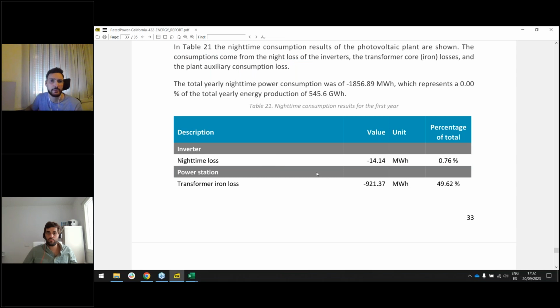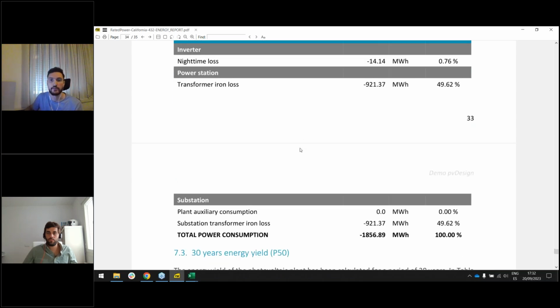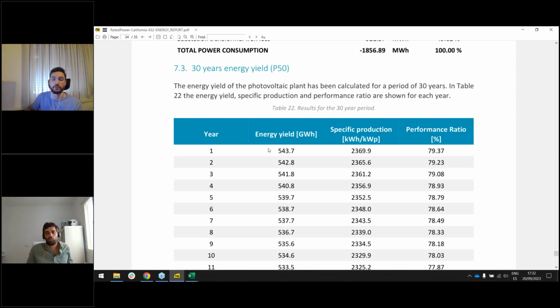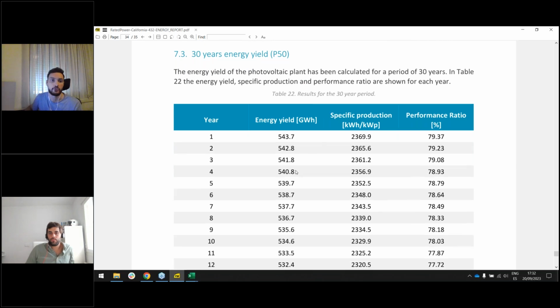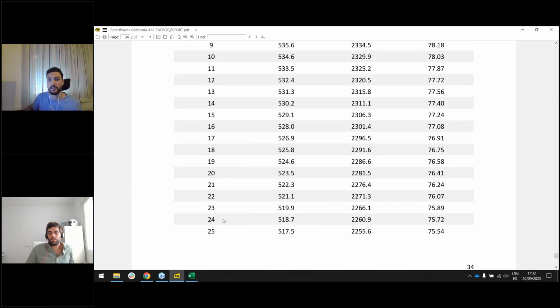After that, you have some nighttime losses, some transformer losses as well in a summary table. And finally, just a bit of a summary table for the different tiers for the energy yield, the specific production, the PR, or performance ratio, I should say, which will be for the number of years that you have set in that simulation parameter we saw earlier.